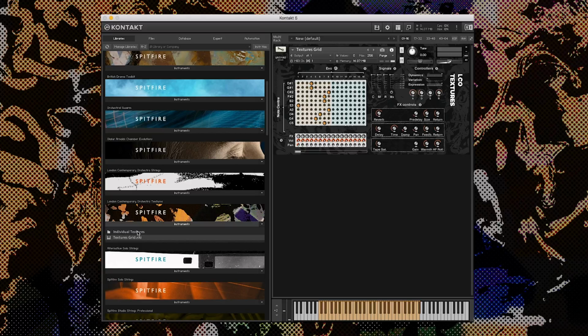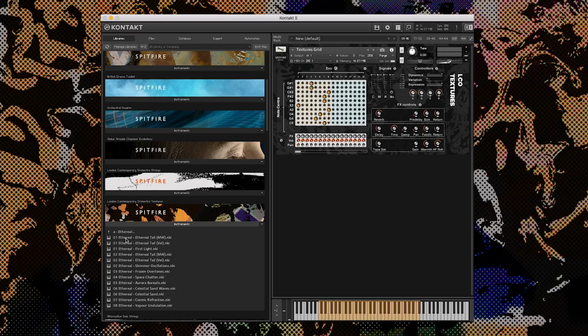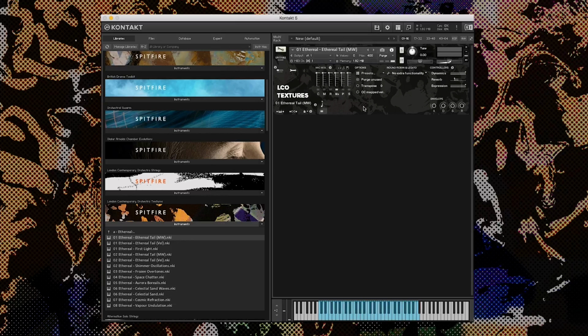If we were to go to the library folder on the left hand side, we can then dive in and we can see that the individual textures are categorized into 4 different types. For this particular demonstration, I'm just going to load up one of the ethereal patches. When you load an individual texture, you'll notice that it loads into the more advanced view, also known as the expert view. If you wanted a more simple view, you can click the simple view option on the top left hand corner of the user interface.